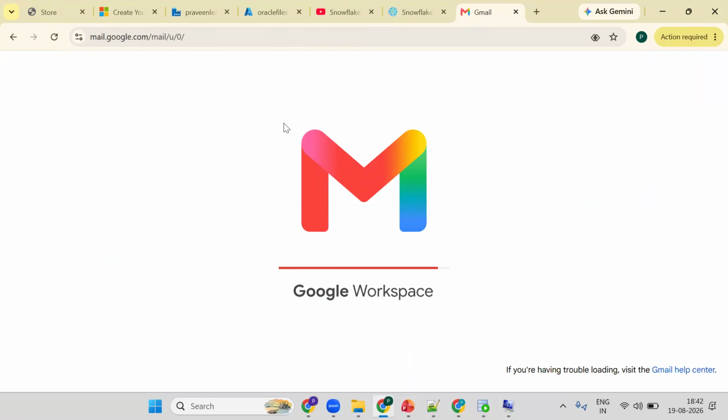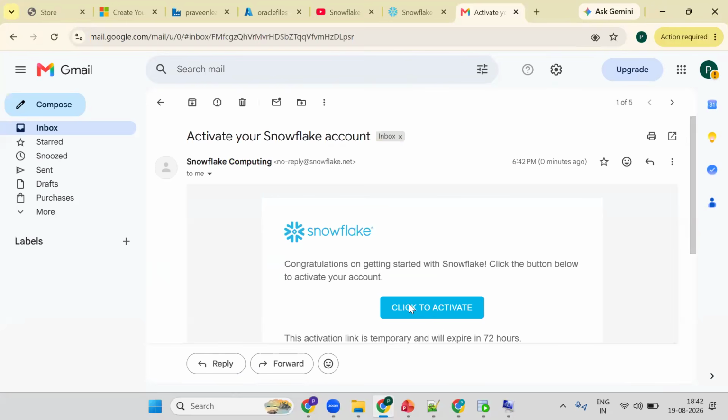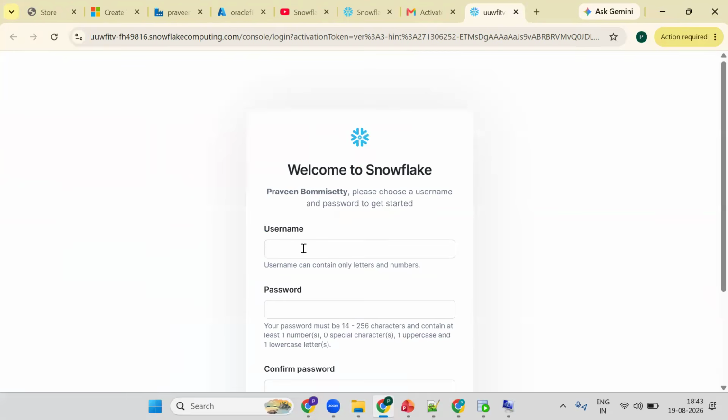We'll get a confirmation, and we just need to activate. Click this one. So far we have created an Azure account and a Snowflake account. Click to activate. Now we are creating the Snowflake account to store the data coming from Azure Blob. So let me give Praveen DBT.